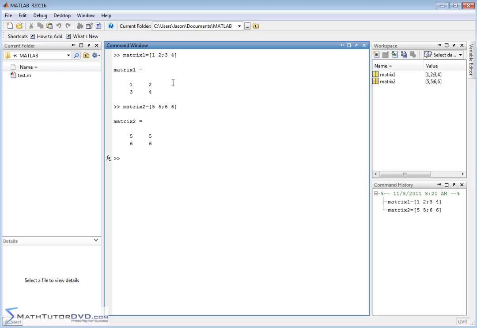But the bottom line is, the only way you can multiply these things mathematically, if I'm taking matrix 1 times matrix 2, is the number of columns in matrix 1, in this case I have 2 columns, has to equal the number of rows in the second matrix. So here I have 2 columns there and I have 2 rows here, so I should be able to multiply these two together. Matrix 1 times matrix 2. And MATLAB does the heavy lifting and calculates everything.